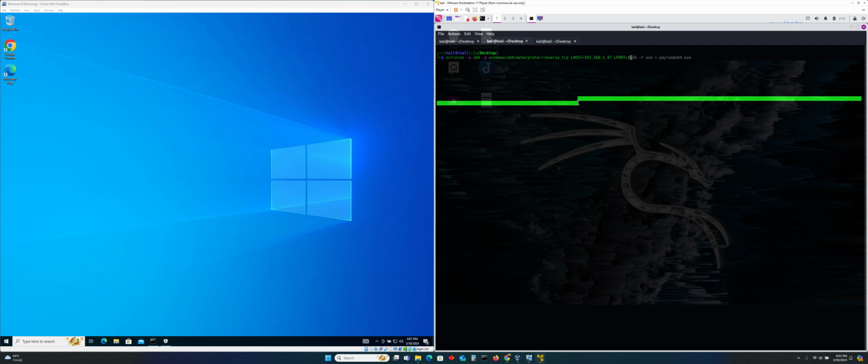In this case, I'm going to simplify with 1234. You can put 443 to be stealthy. But again, this video is not about being stealthy. It's just to show you how to perform this attack on a local system. And then we're going to save these formats into an executable, and we're going to name it payload x64. Press enter.